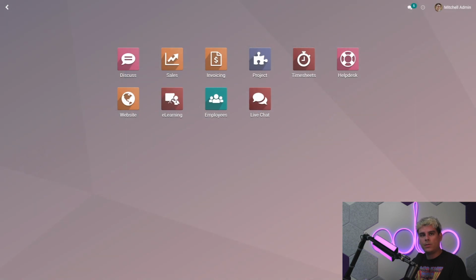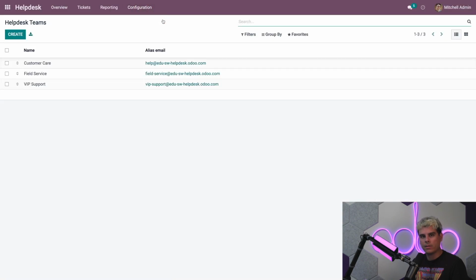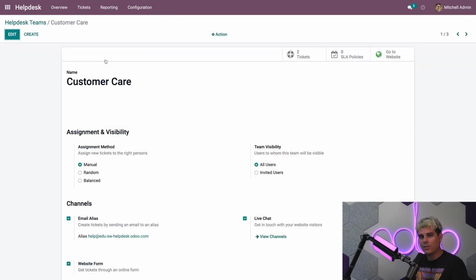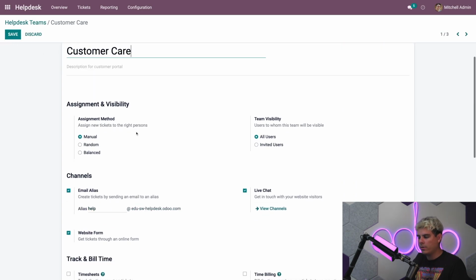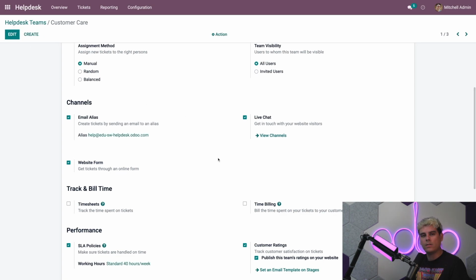To begin, make sure you have the Helpdesk, Live Chat, and Website apps installed. Then we'll go into the Helpdesk app, navigate over to the configuration menu, and select Helpdesk Teams. Once that's selected, we're going to select the Customer Care team, my superstars. We're going to follow a couple of steps here too. Once we're in this form, we can edit the form and scroll down to the channel section. We want to make sure that the checkbox next to Live Chat is activated in order for the feature to work. Once you do that, hit save to apply these changes.